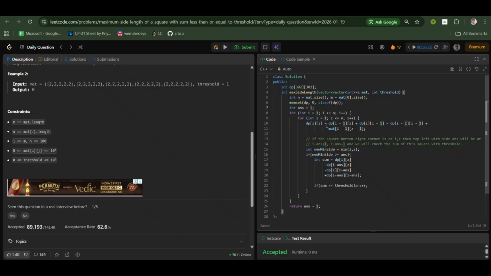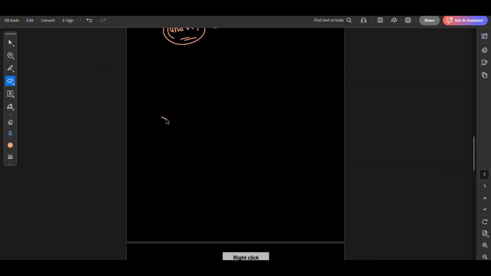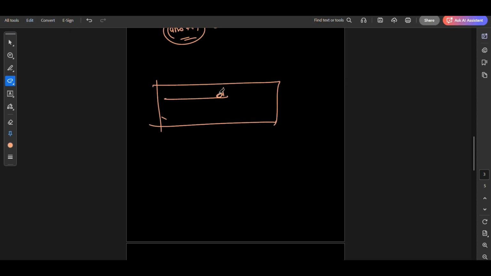Okay, so first I have made this dp. Then what I will do, new minimum side. Why have I taken this new minimum side, that is minimum of i comma z? Because let's say I'm currently standing at this position where i is equal to 2 and z is equal to 9. Somehow my answer is already 3. I have detected somehow that my answer is already 3.